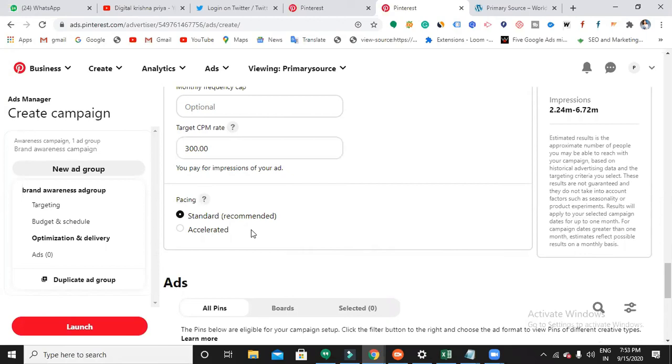Standard means your ad will run throughout the day, showing evenly throughout the day. But when it is accelerated, your ad will appear very fast and your money will be deducted very fast. So if you are looking for some instant responses, then you can go with accelerated, otherwise standard.